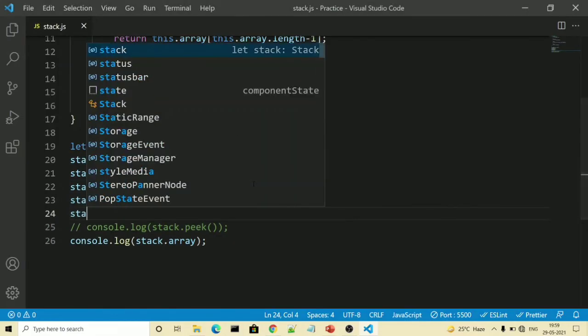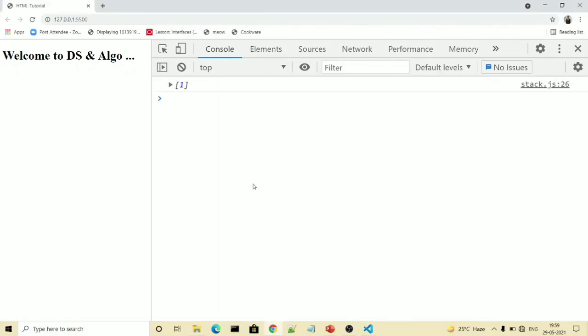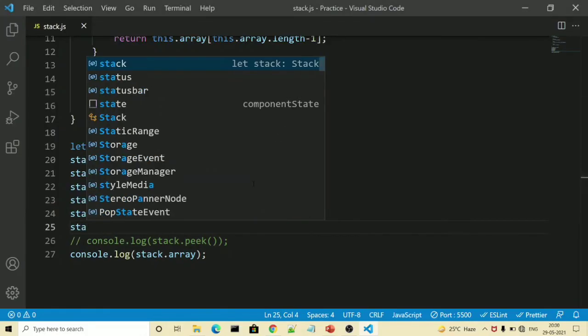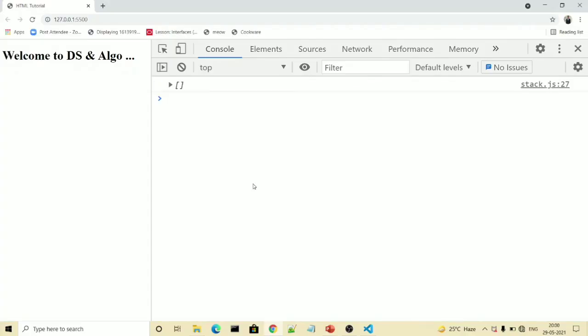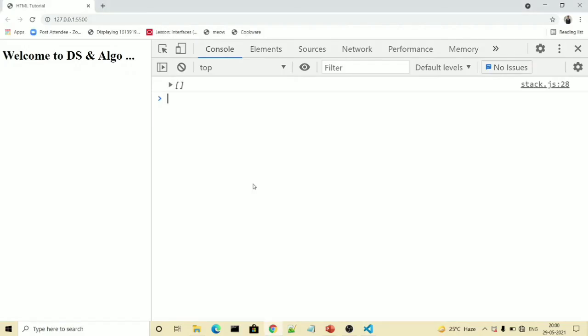Suppose I call the pop method again. One more item is removed. If I call the pop method again, then see what's happening. Again one more item is removed. If I call it again, then what will happen? Yes, nothing is happening. It is an empty array. So it is not giving any error. That means we are good.